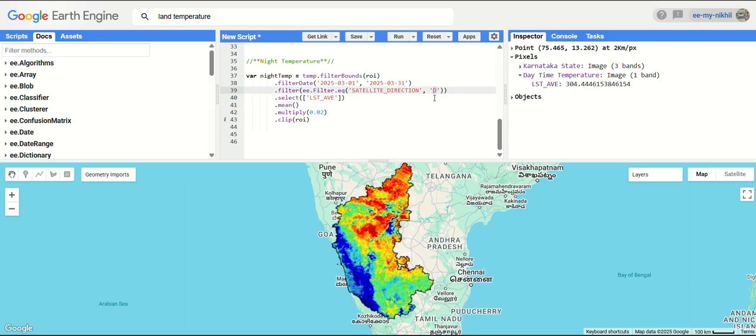So remember, we had two orbit directions for the satellite, daytime and nighttime, where A stands for nighttime and D stands for daytime. So only this thing you have to change, and the rest will remain the same. So you just add this to the map with the help of the function Map.addLayer, and we have our variable night temperature, and we have our visualization parameters also specified.